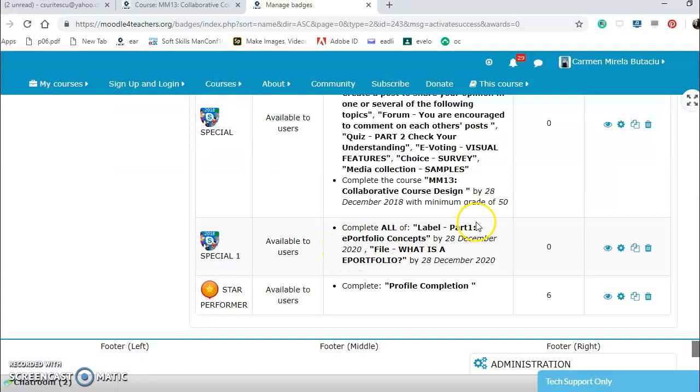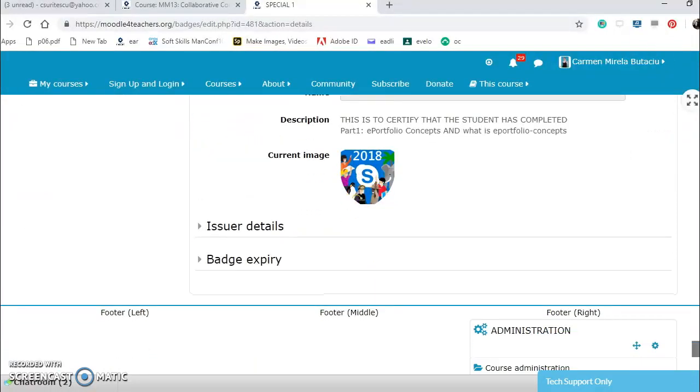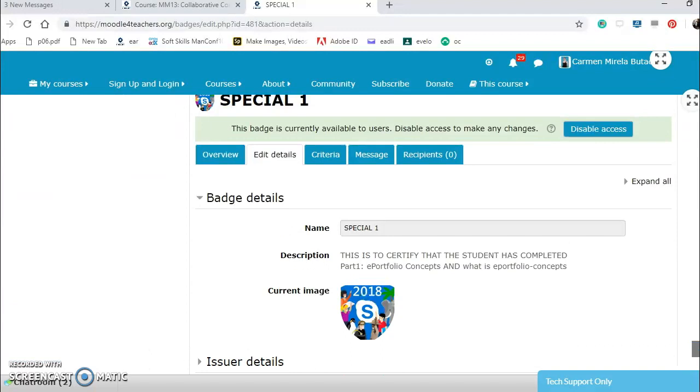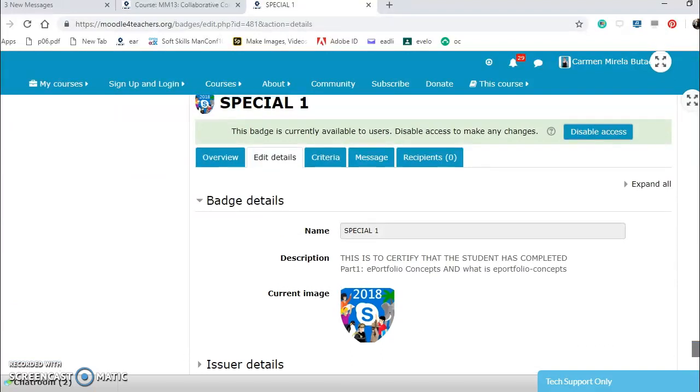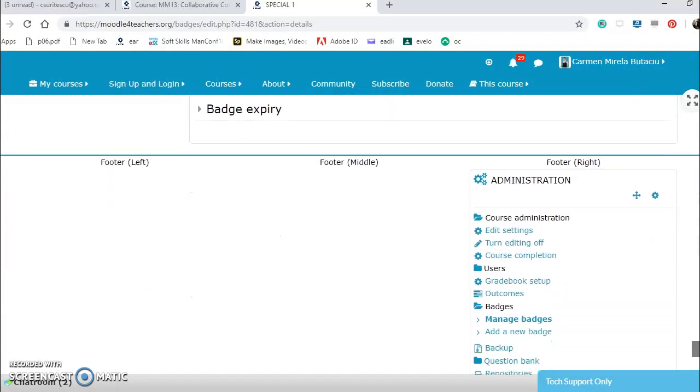Complete all of label part 1 e-portfolio concepts by 28 December 2020 file. What is a portfolio by 28 December 2020? From the eye I can see that the access is enabled. From here I can edit it, I can copy it, or I can delete it. Let's see from here. Add details, I can see it again. So when these 2 criteria are done, are completed, this badge will be allowed.